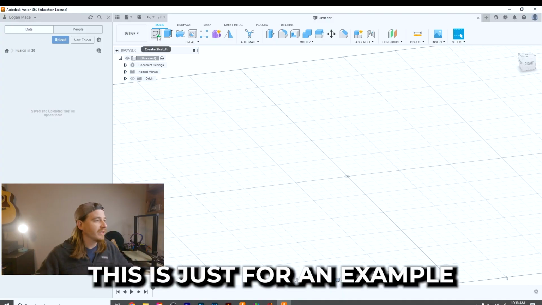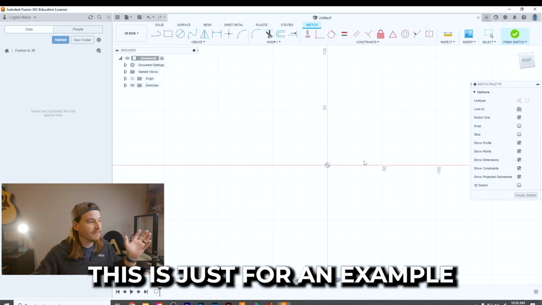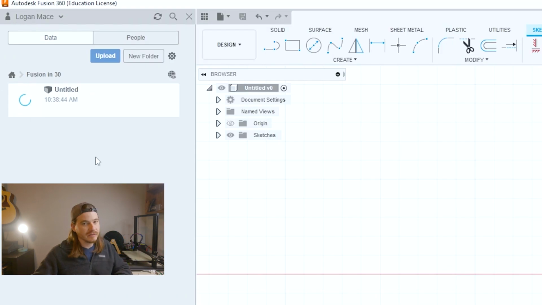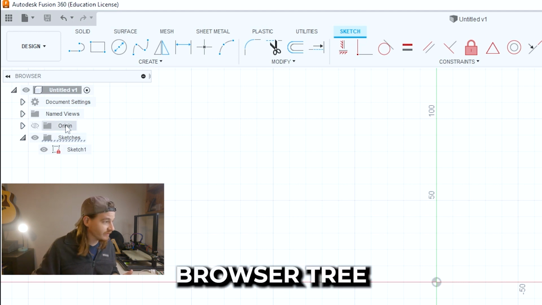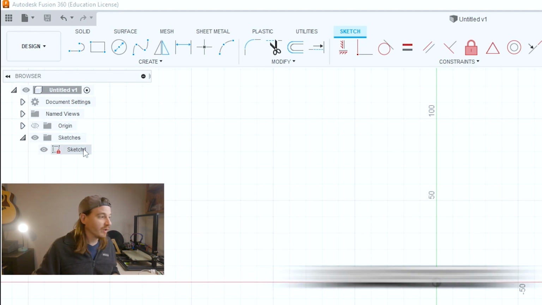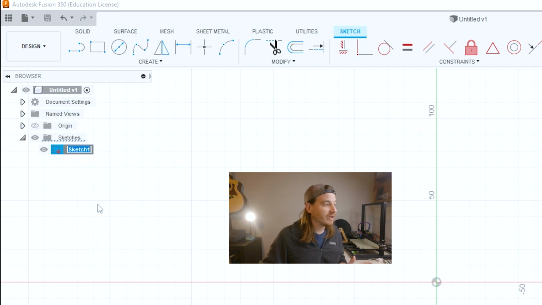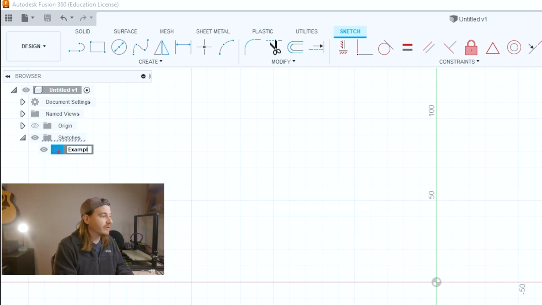So if I were to start a sketch and then save it, it's going to save over here. Now, I know this is jumping a little bit ahead, but don't worry too much. I just wanted to show you as an example. When I created that sketch just a second ago to show you that I could save something and it shows up in the data panel, it also created a brand new folder over here on the left browser tree, which is this right here, called sketch number 1. And I can name anything over here whatever I want to. I'll just call this example.